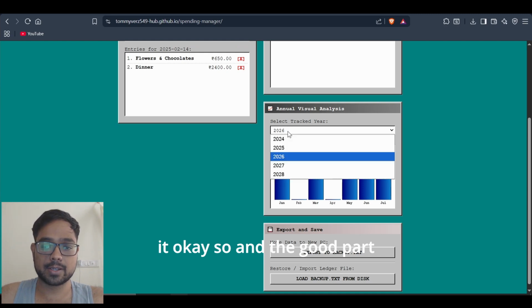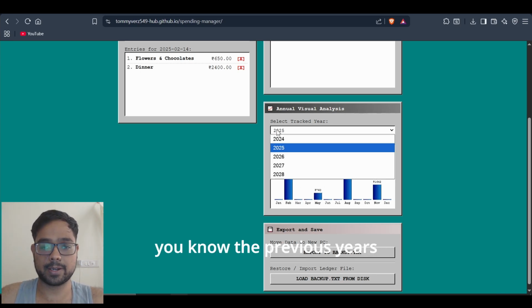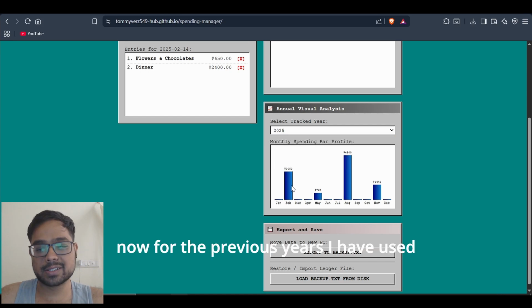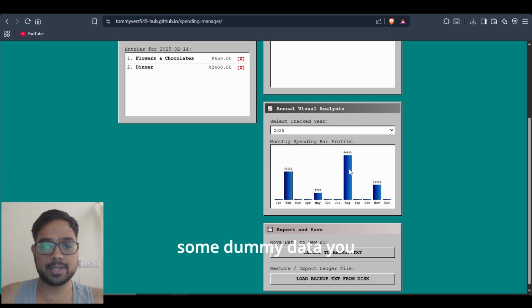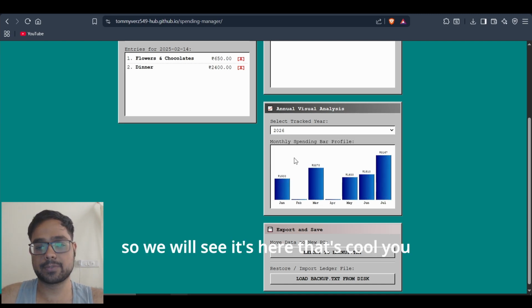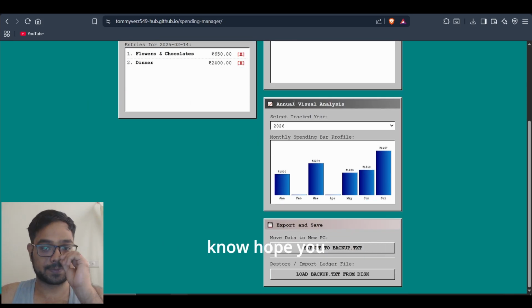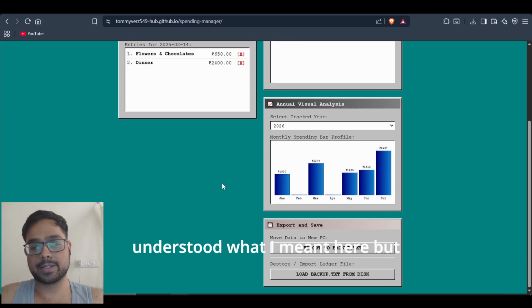So that's pretty much it. And the good part here is that you can just skip to any year and see what has been spent in the previous years. For the previous years, I have used some dummy data. So, as you can see here, you'll be able to see for each year. That's cool. Hope you understood what I meant here.